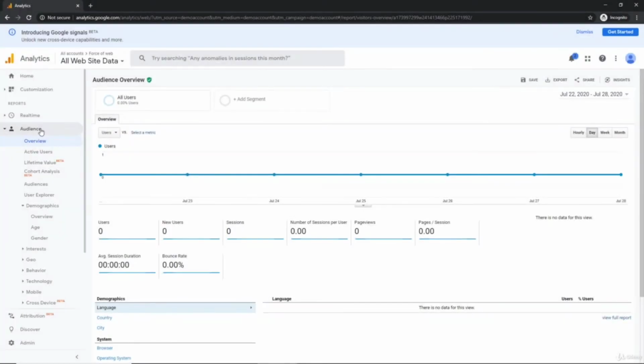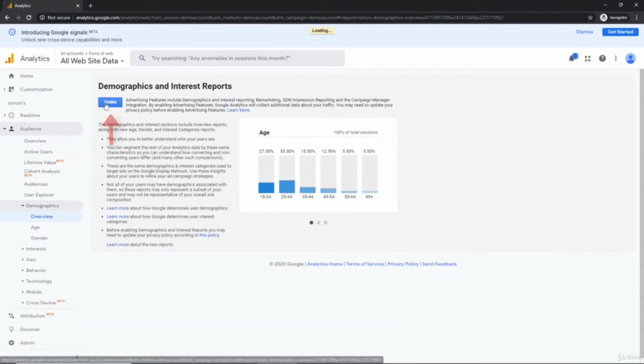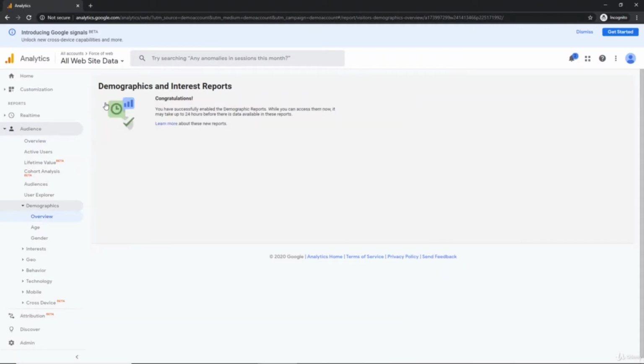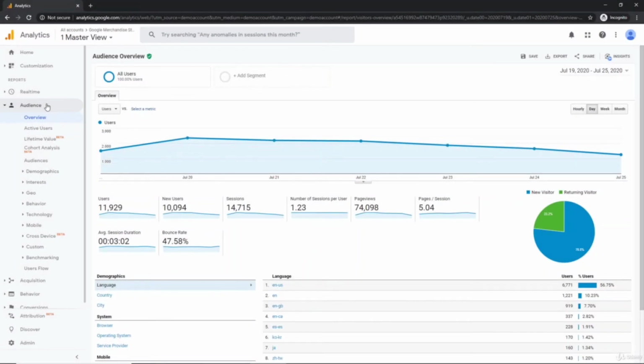To see age and gender data in the new account, first you should enable marketing and advertising reporting features, which will also be useful when you start advertising on Google Ads for remarketing purposes. Just go to Demographics Overview and click the Enable button to turn on advertising features. As I mentioned, you can check all this data for any period of time you want. You can change it in the top right.